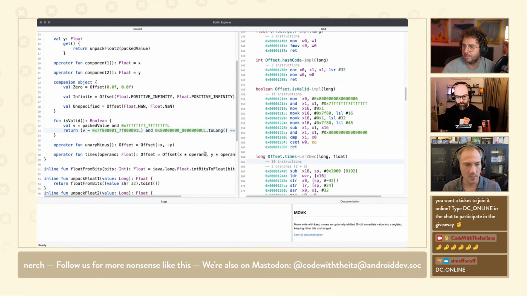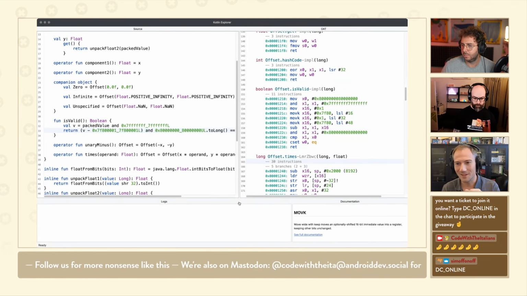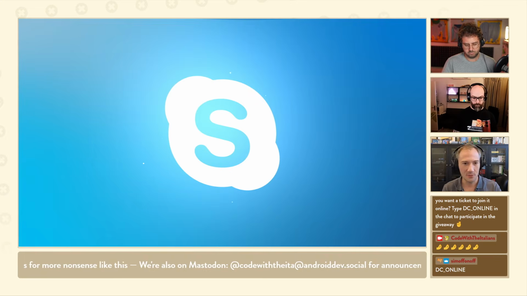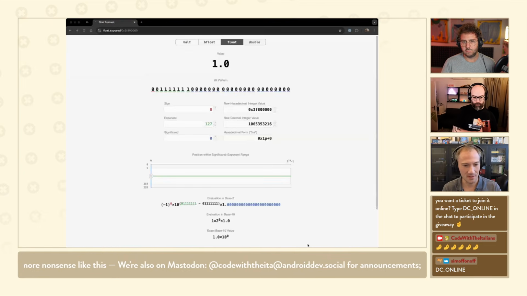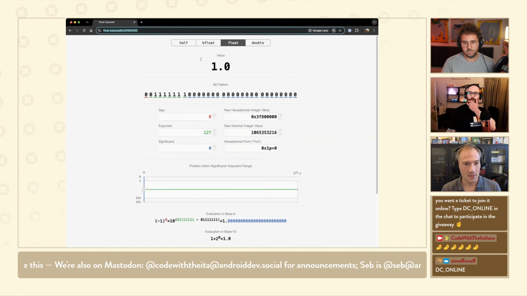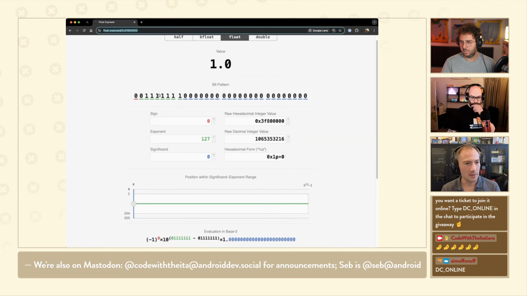Float.exposed. So there's a great website called float.exposed. It's a website where you can type float numbers and you can see their hexadecimal representations. You can see the bits they're made out of. Okay, so here this is a float, right?